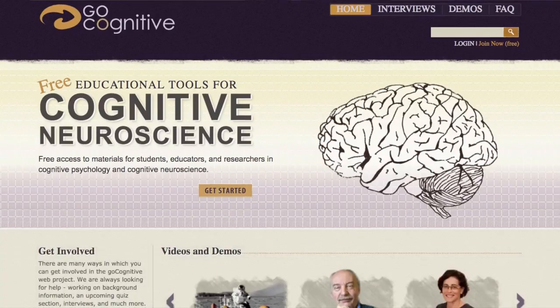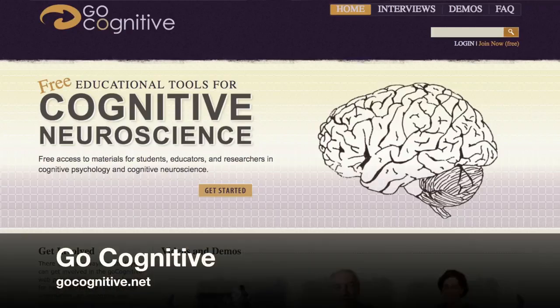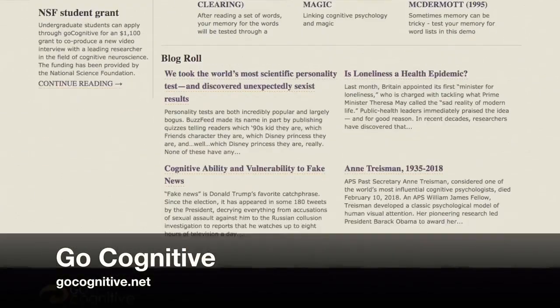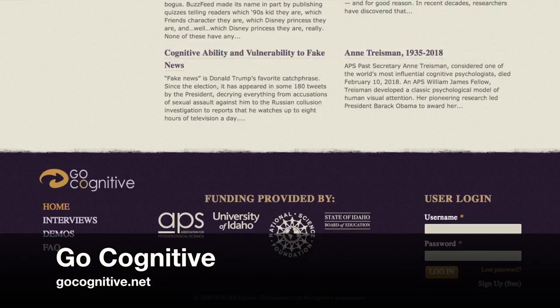Of course, there are tons of OER that are available beyond open textbooks. For example, if you teach cognitive psychology, you should check out the website gocognitive.net, which has a nice range of educational tools for cognitive neuroscience, including demos and interviews with leading scholars, all openly licensed.